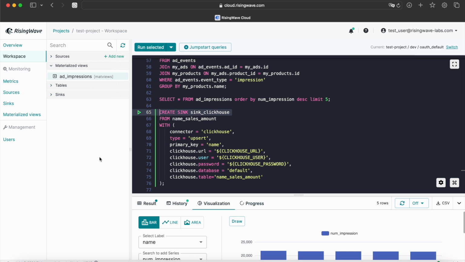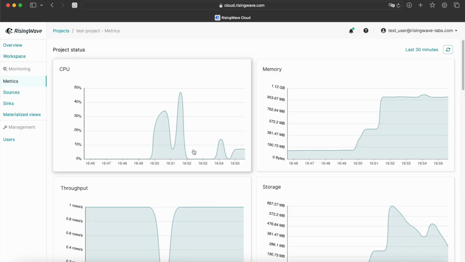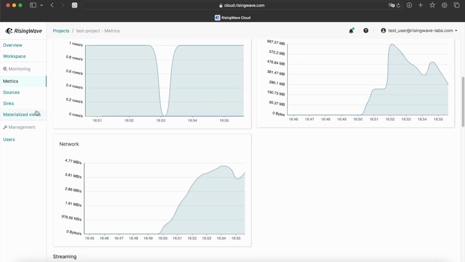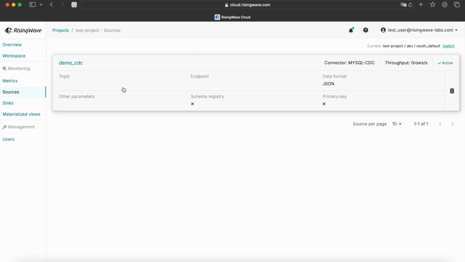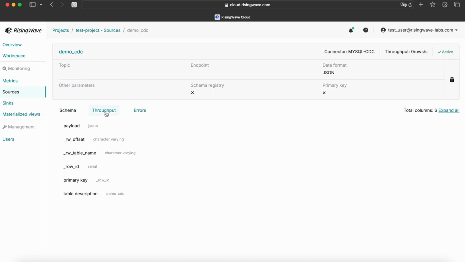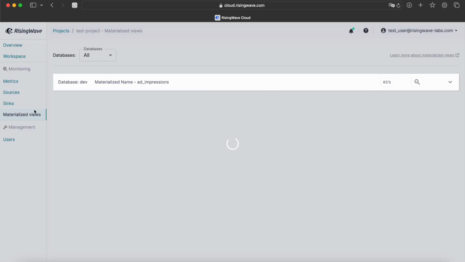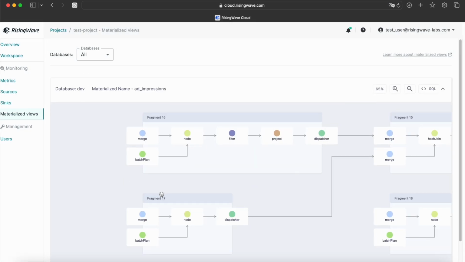Lastly, we can explore what the monitoring tools offer. The Metrics tab tracks overall project performance. Under the Source tab, we can see a list of sources we've created using the create source statement. Double-click on the source to see the schema, throughput, and any errors. The Sync tab shows any syncs we've created, and the Materialized View tab shows a list of materialized views we've created along with its diagram.